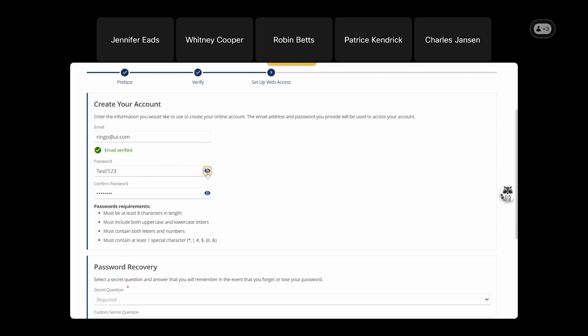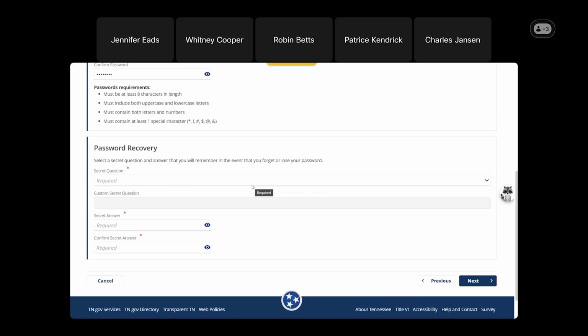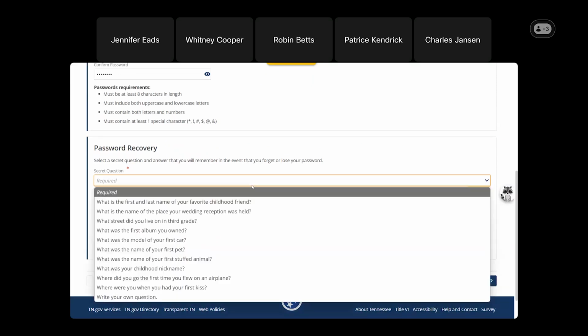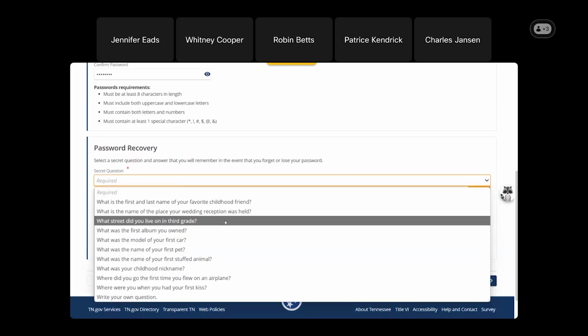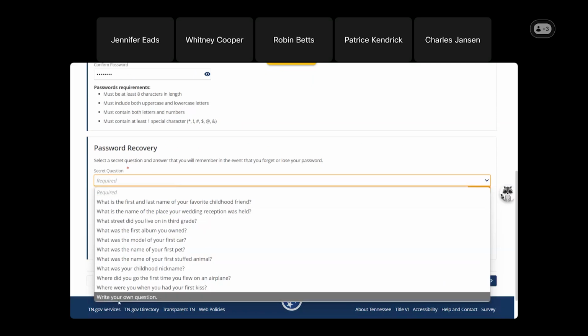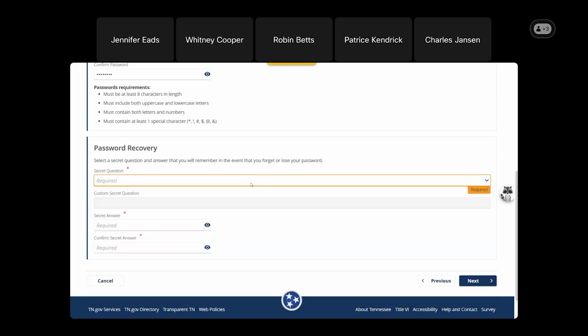Then you will select a password recovery secret question. You can select from any of the predetermined or the populated questions here, or you can write your own question. Once you have done that, you enter your secret answer, confirm your secret answer, and click the next button.